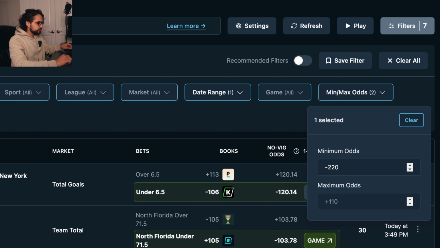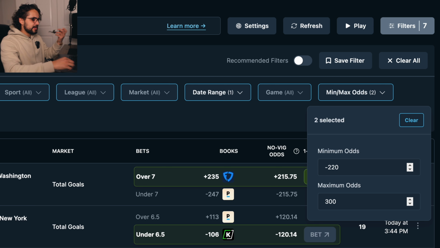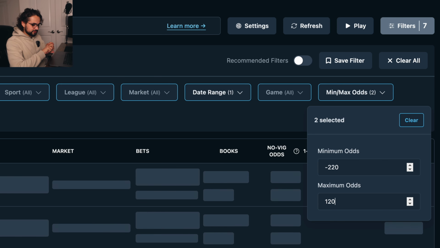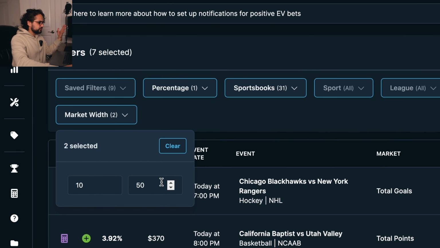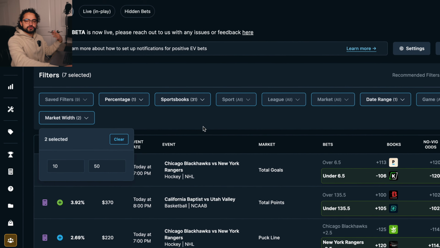Now, if you wanna have higher odds, like let's say -220 to about 220 or even 300, you're gonna go through more variance, which means a longer swing of an upswing or a downswing. But at the end of the day, it's all gonna come out in profit. But personally, since I'm not placing as many bets, I like to just stick between -220 and 110 odds. Now, for a market width, I like to just go between 10 and 50. I know there's some people that like to go between 10 and 45, 10 and 40, but since I'm using favored odds mostly, the 10 and 50 range is good for me.